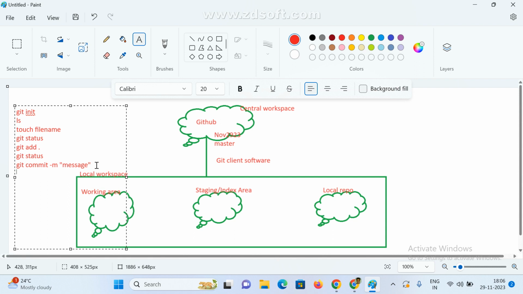Now git status command. Now if you want to push local to central, git push command. And if you want to see the logs, git log command. So anyone any doubt on these commands? Already yesterday we discussed, right? So what are git add and git status?